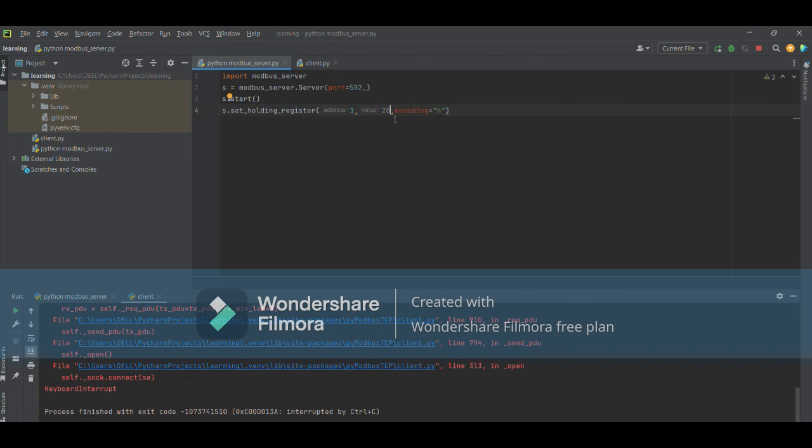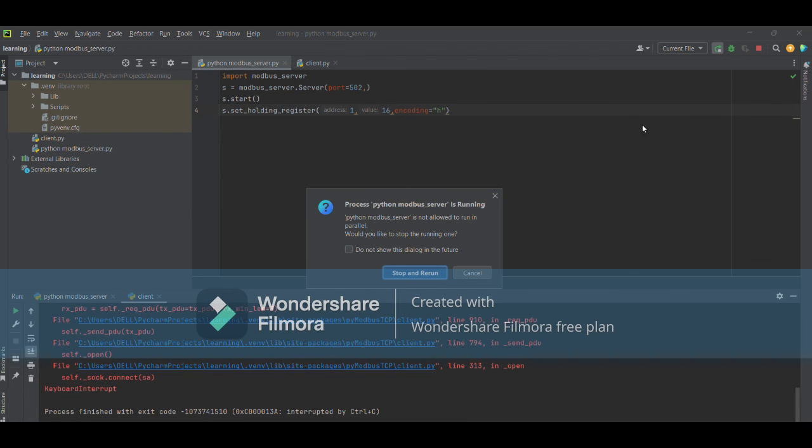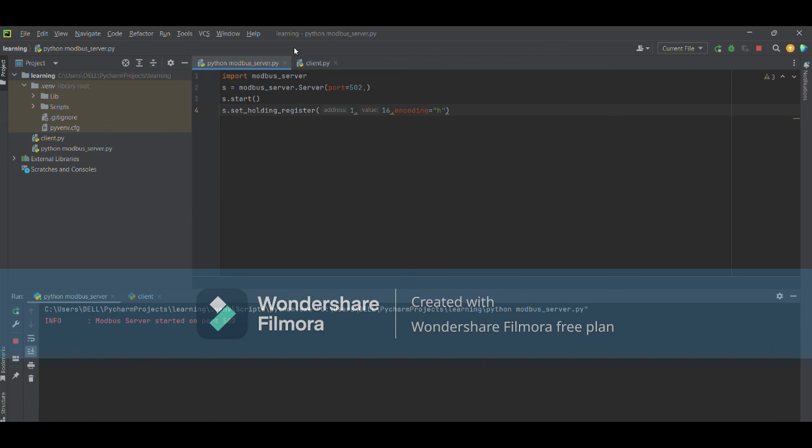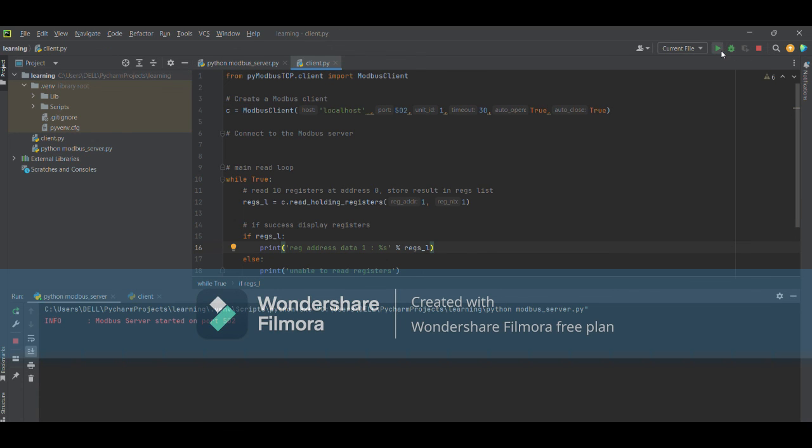Let's set a different value here, like I have set 16. Now again we will start this server configuration. Again the server is started. Now again we will run the client file also. Okay, so the updated data is here.